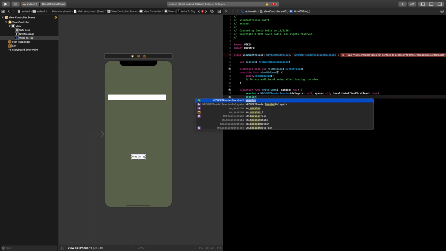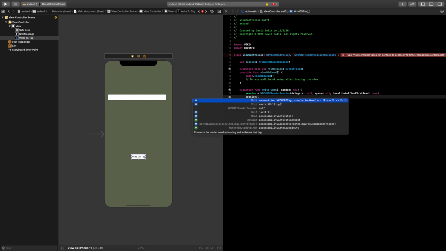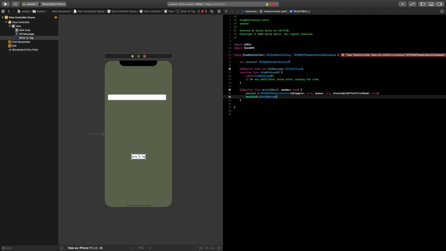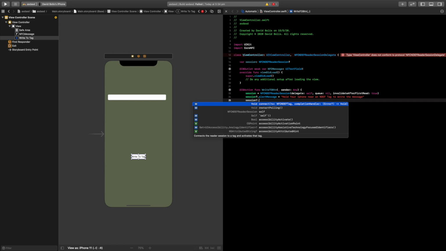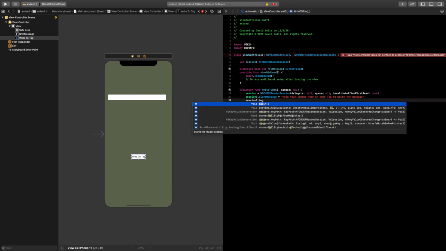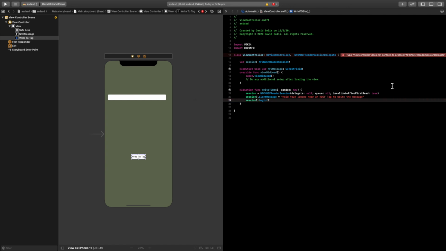After that, we're going to create our message. And we're going to say NFC session question mark dot alert message. And we're going to say, hold your iPhone near an NDEF tag to write the message. Kind of explains itself. After that, we actually need to now begin our NFC session. So I'm simply going to say session question mark begin. Great.